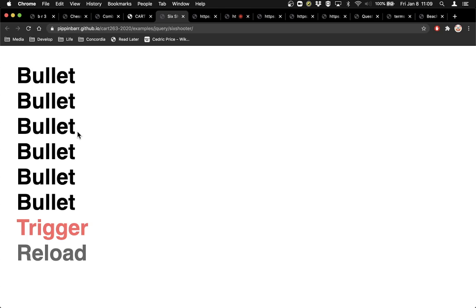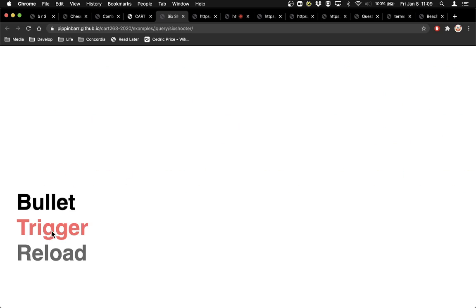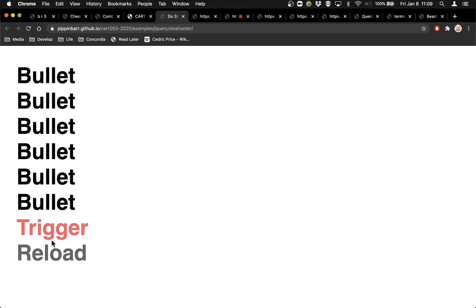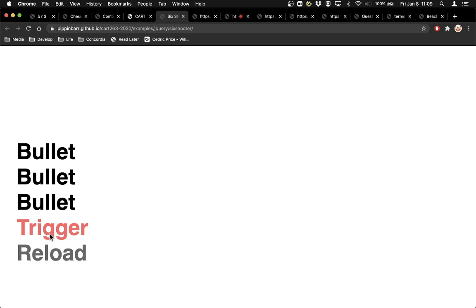So here's an example of a little text-based interactive project. We can pull this trigger. I don't love that this is a gun, but it's using CSS, JavaScript, and CSS animations to make these little bullets fly across the screen and reload.